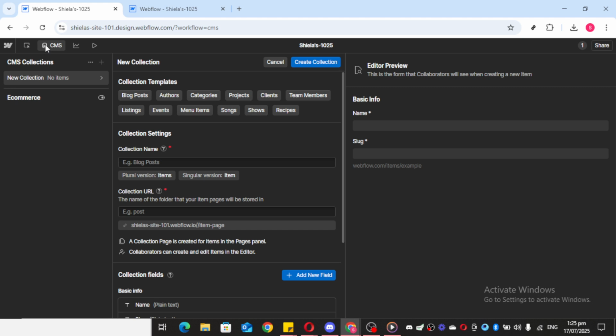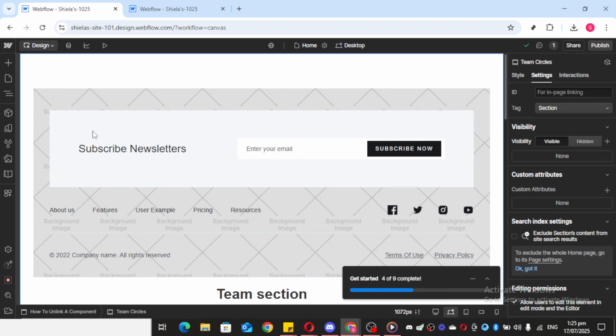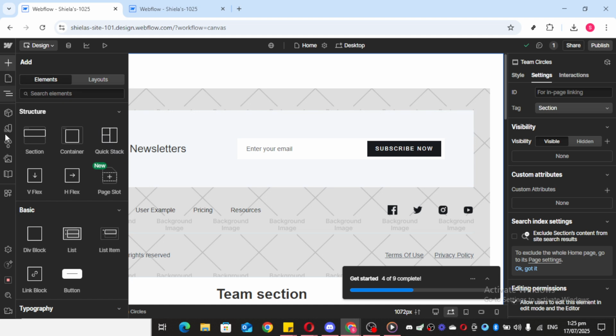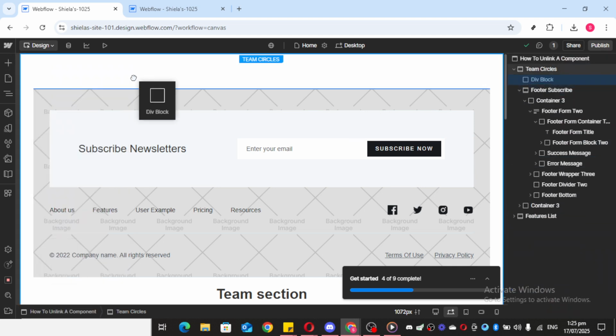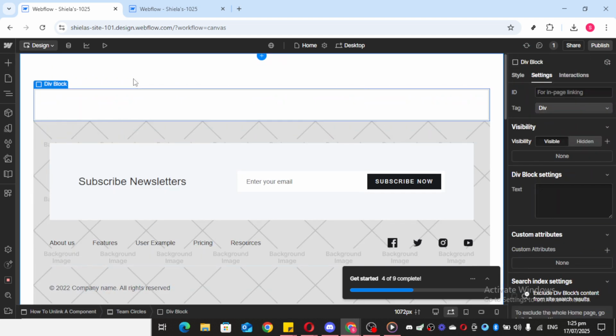Now, it's time to start building your FAQ section on the actual page. Look for the Add Elements option and give it a click. You'll need to find and select a div block from the available elements. Once selected, drag it onto your page where you'll be creating the FAQ section. Think of the div block as a container that will hold all of your FAQ content, organizing it neatly for your visitors.